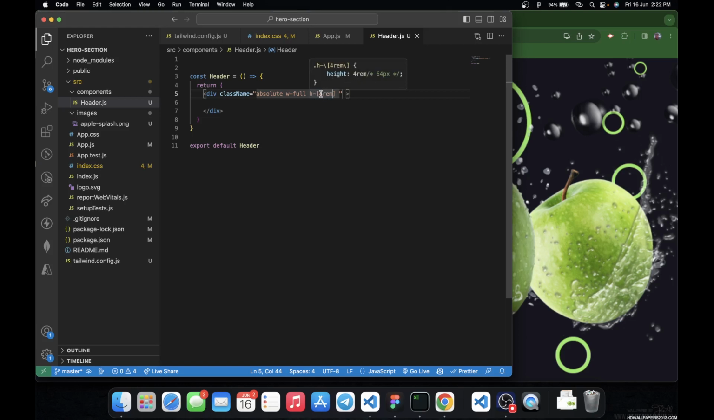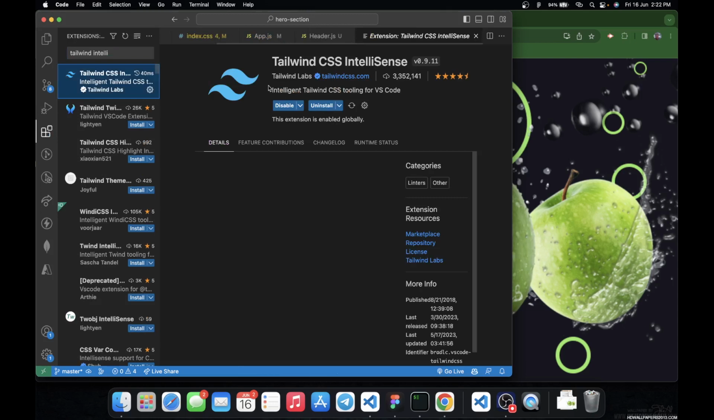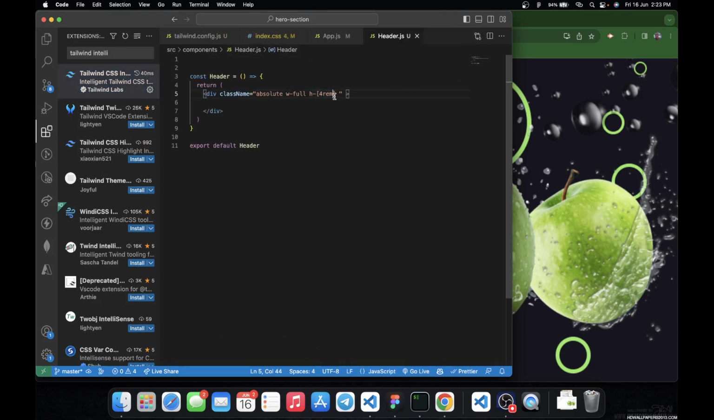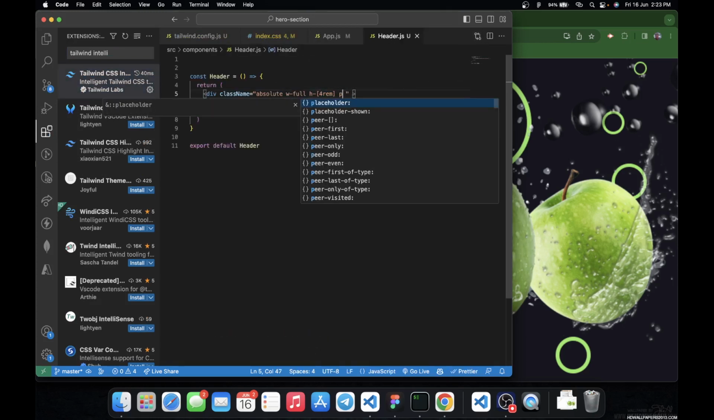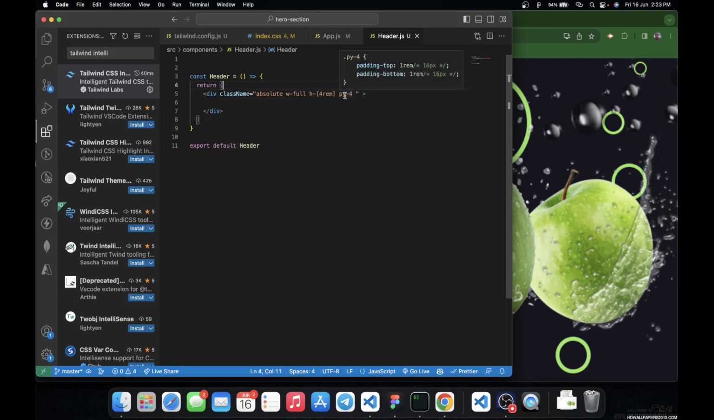Now if you want to be able to hover on it and see this corresponding CSS value, you need to have an extension installed. It's called Tailwind IntelliSense. If you have this installed, that's when you're going to be able to see all the CSS values. Okay, so we want the height to be 4 rems, and then we want padding on the y-axis to be 4. Padding on the y-axis should just be 4, and that's what we want. The corresponding value is padding top 1 rem, padding bottom 1 rem, basically. So that's it for this div.